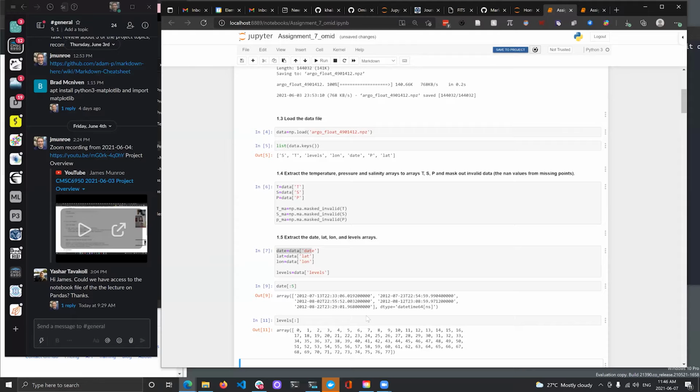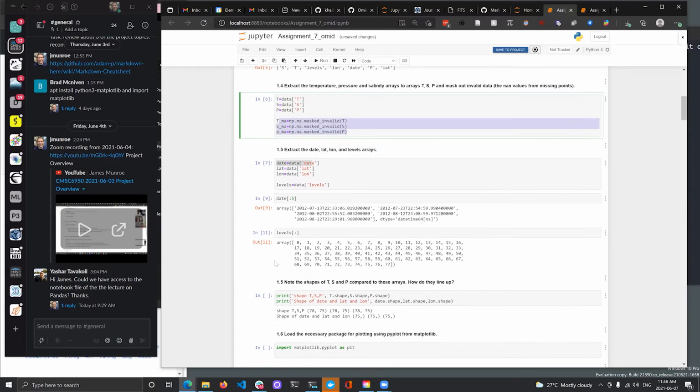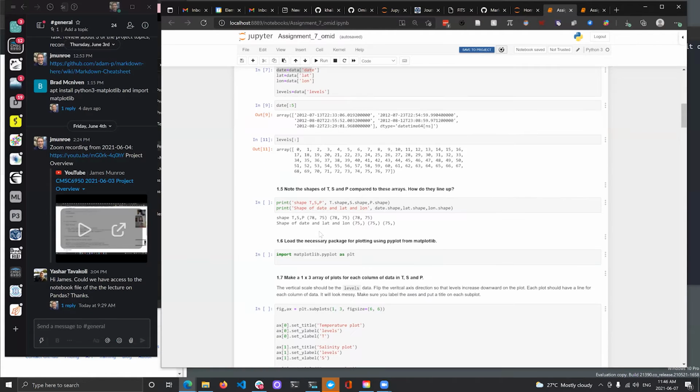When you load in data, especially data you're unfamiliar with, I encourage you to take a look at that data or make a plot of that data. And just think about why you'd need to mask data or not. But that's exactly what I was looking for. Okay, let's ask this question. Note the shapes of T, S, P compared to the arrays. How do those line up?